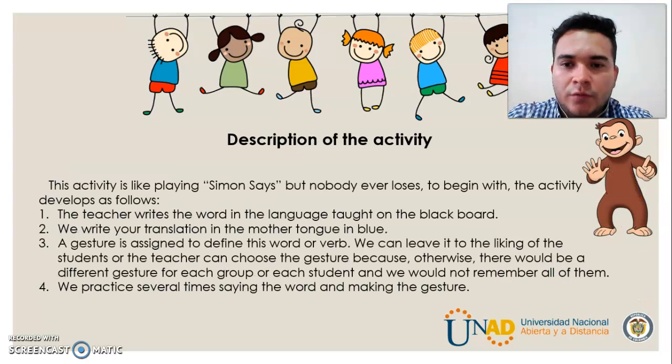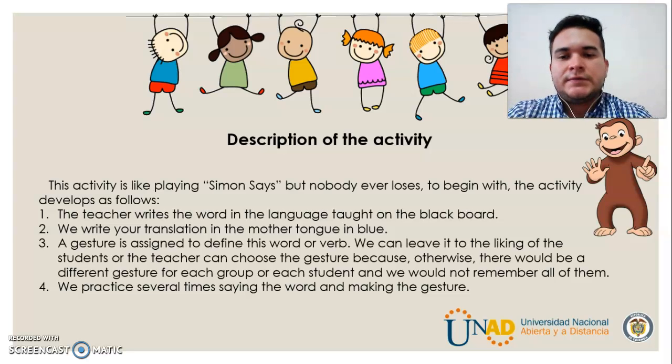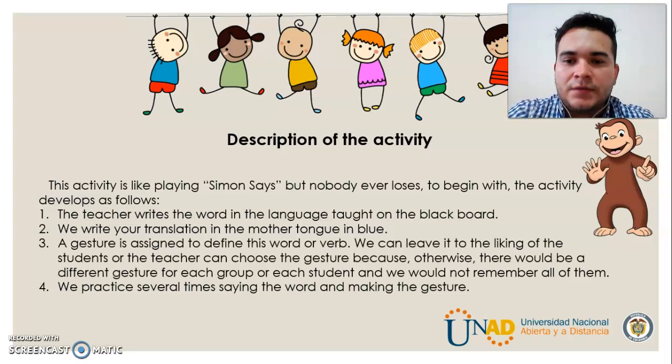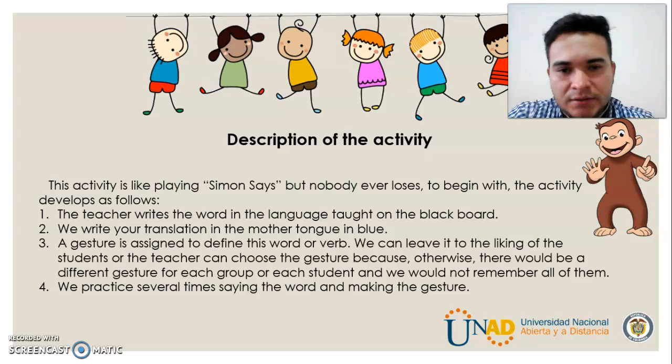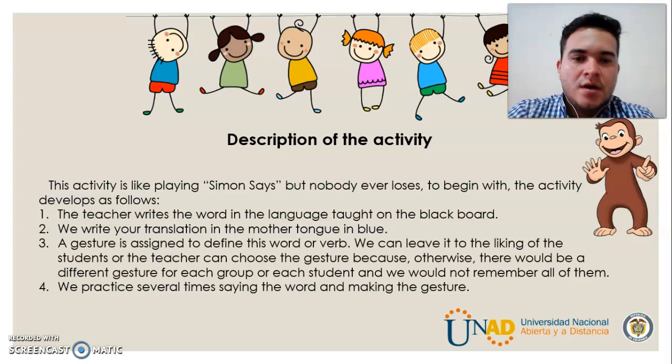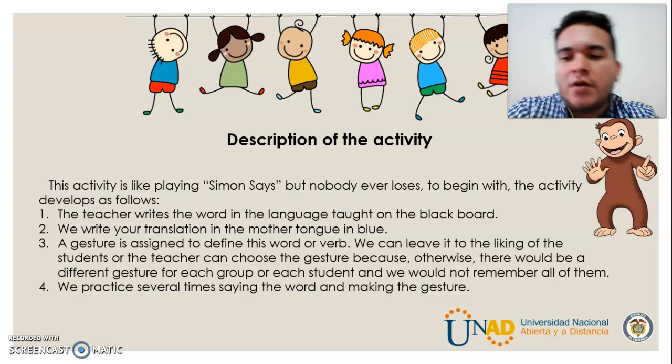So let's move on to the description of the activity. This activity is like playing Simon Says, a very popular game for children. But nobody ever loses in this activity, right? In Simon Says children can lose, but in this activity, nobody loses. Nobody ever loses. To begin with, the activity develops as follows.